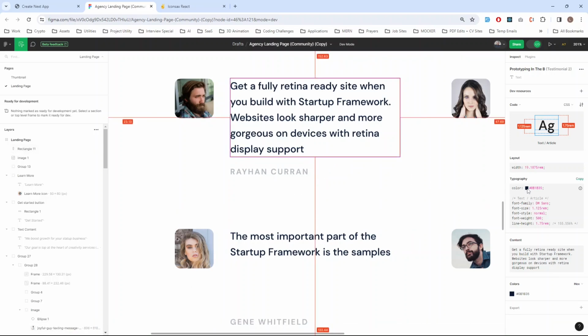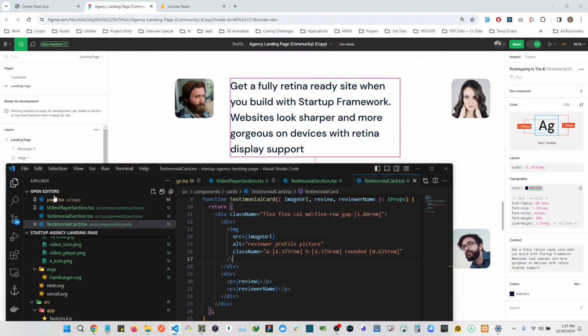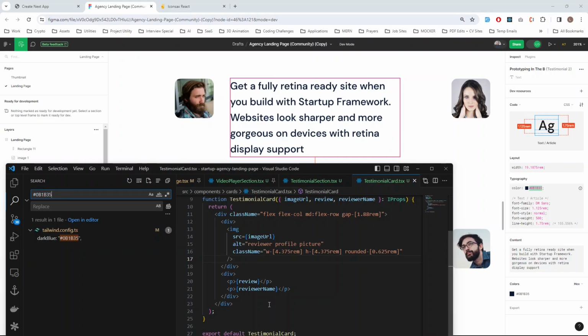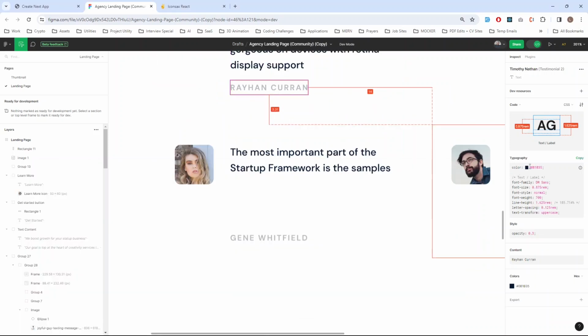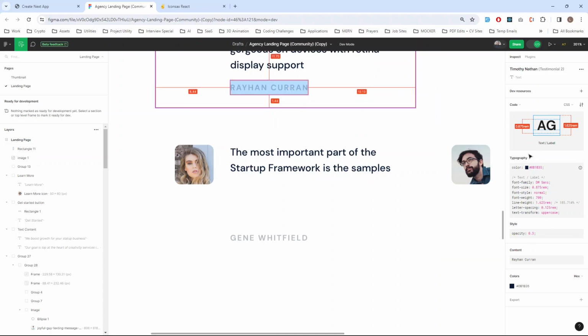Right, so this actually has, I think, a light dark blue. Not sure. Oh yeah, dark blue. So that's the actual review. Text dark blue, and let's give it some bold look. So font bold. Let's spell that correctly. Font bold. So this is the reviewer name.